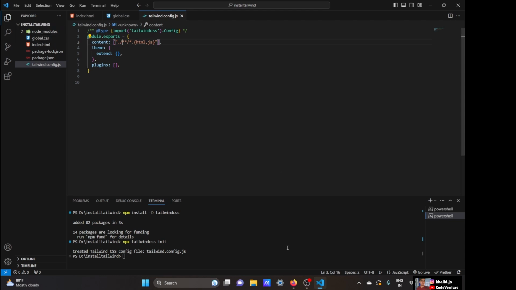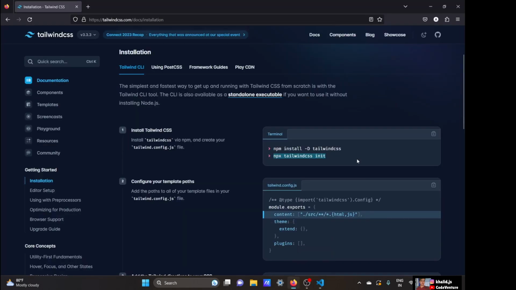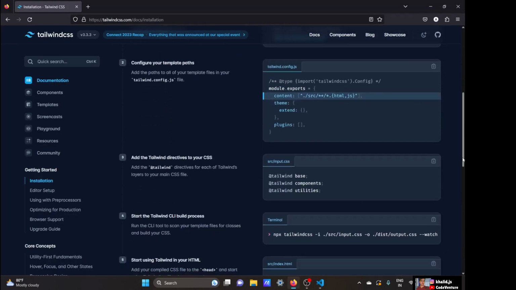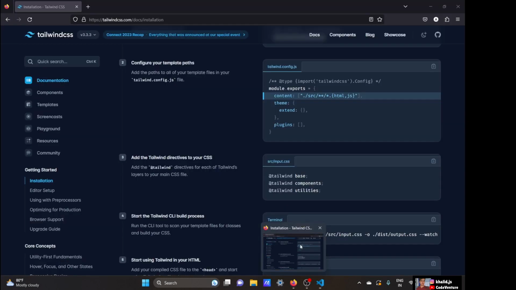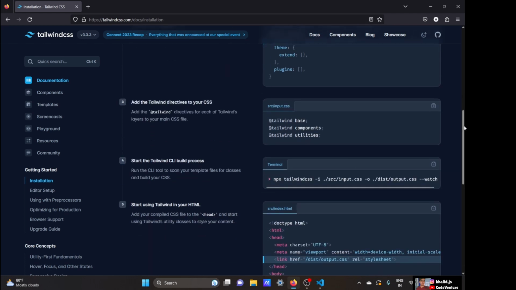Okay, the next thing we need to do is make some changes in our global.css file. We haven't added anything yet, so we're going to copy these directives given here and paste them in our global.css. Okay, the last step is to create a new CSS file. For that we are going to use the build process commands given here. What it does is it scans your CSS files and builds your new CSS file basically.